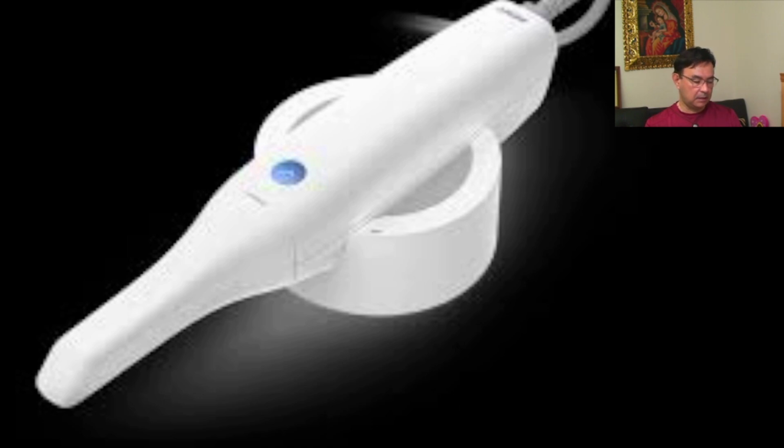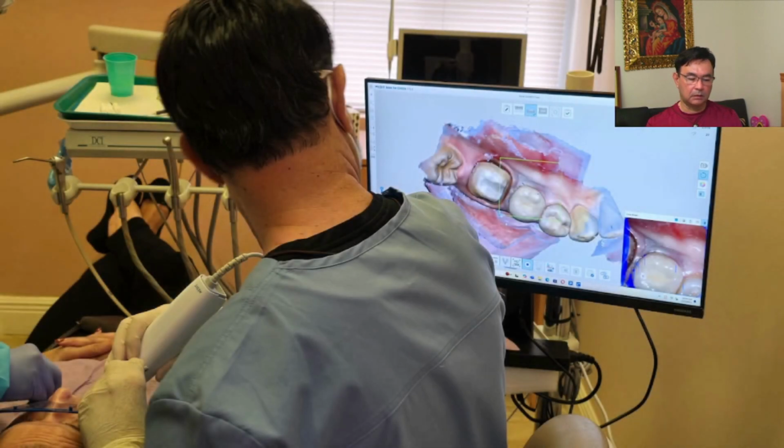In the next image, you see me after preparing the tooth for the crown, taking the digital impression. On the screen you see the upper jaw and the lower jaw, and at that point I'm taking the impression. Now, I'm going to show you what the software can do.